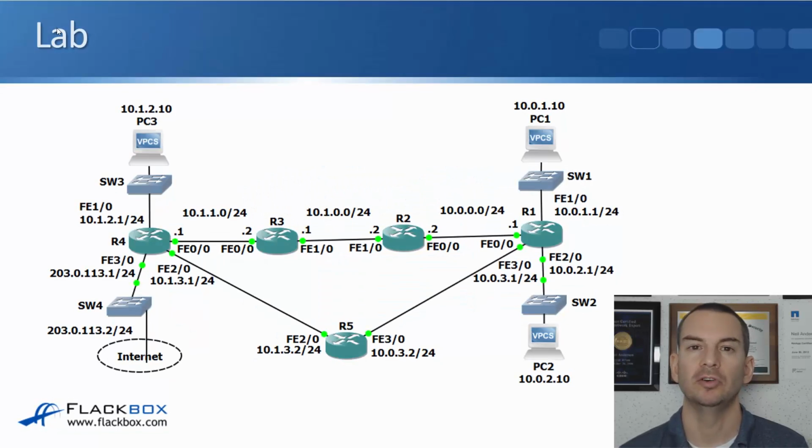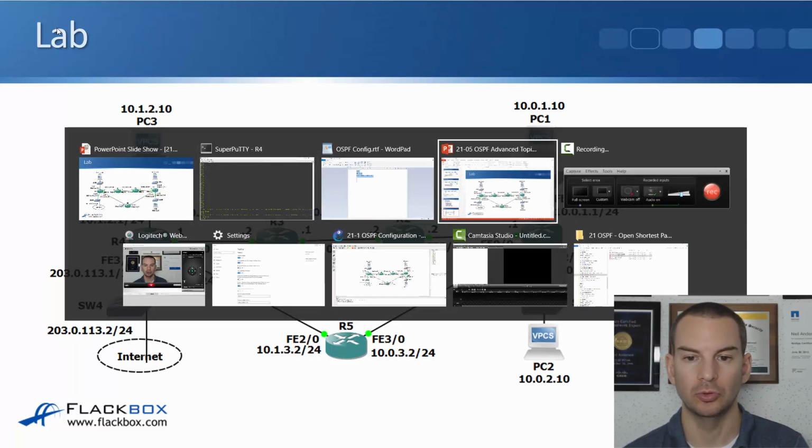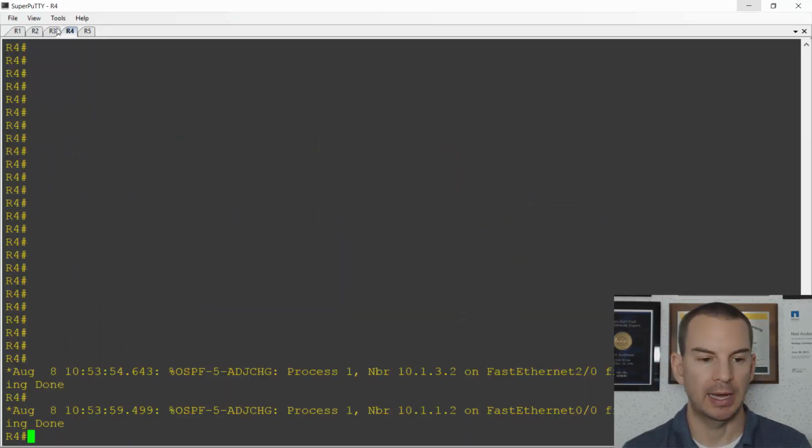In this lecture, you'll learn how to configure the OSPF router ID, passive interfaces, and how to do default route injection with a lab demo. So in our lab topology, we've got the usual five routers, R1 to R5, and R4 is connected out to the internet on interface fast 3/0 with IP address 203.0.113.1. So let's go on to R4 and check what the router ID is right now.